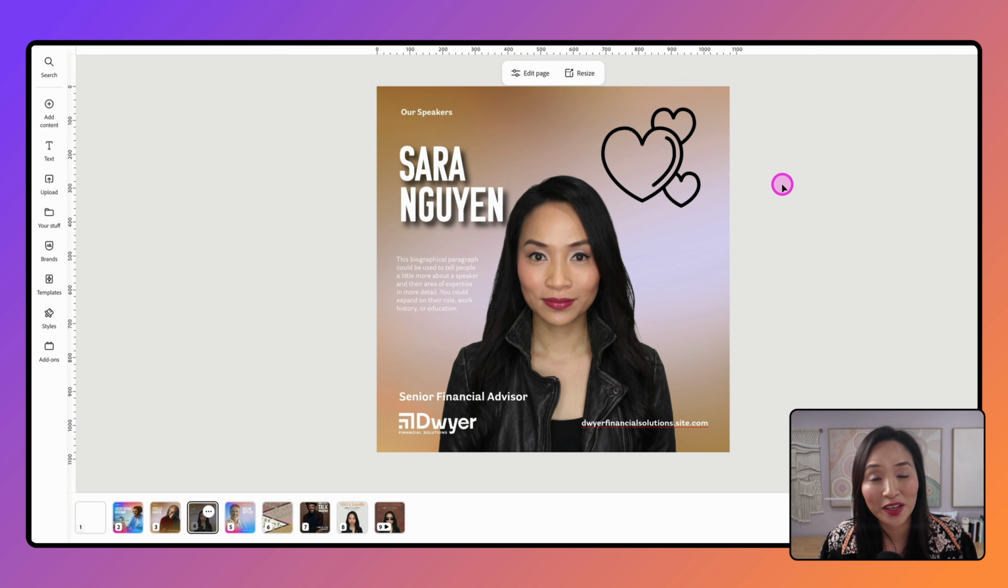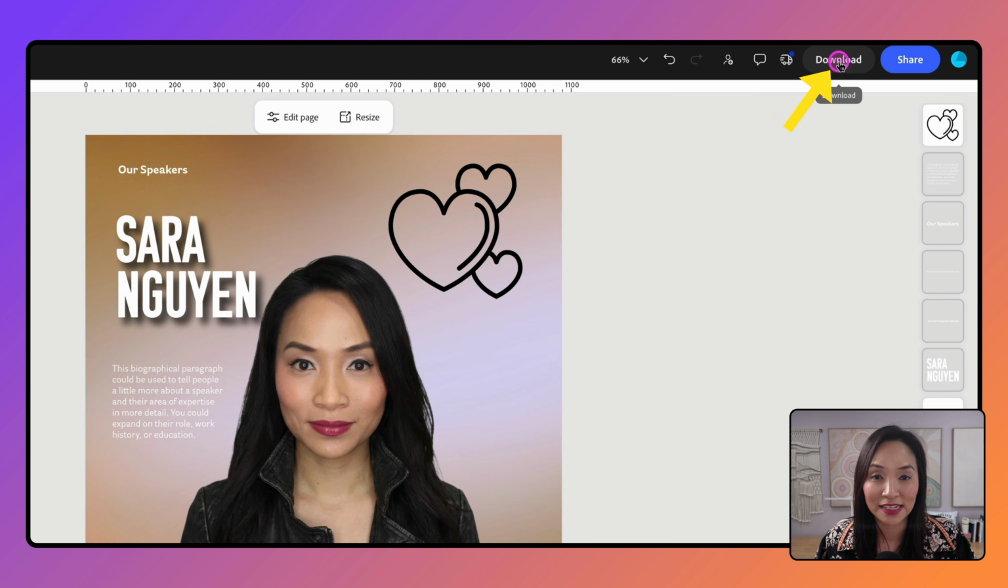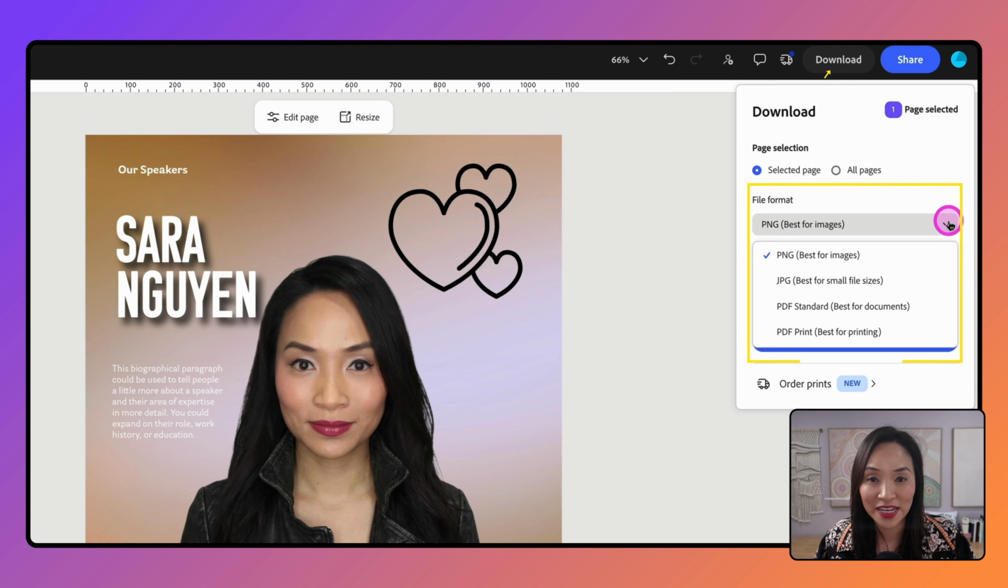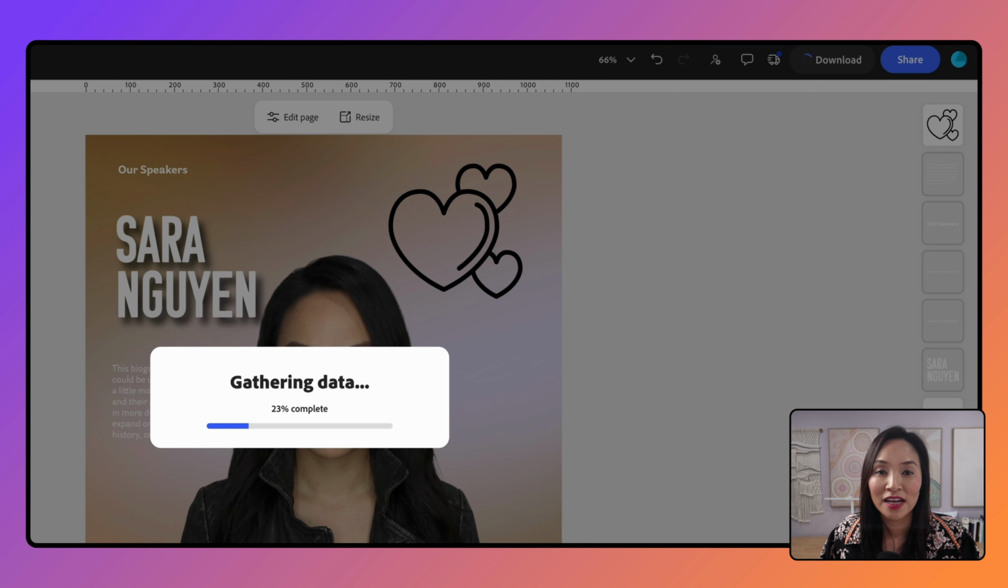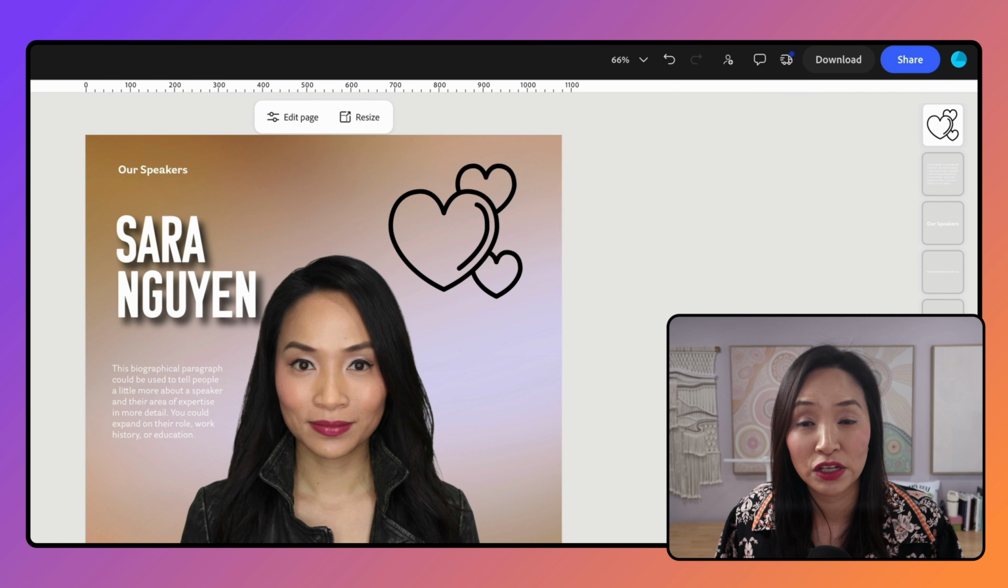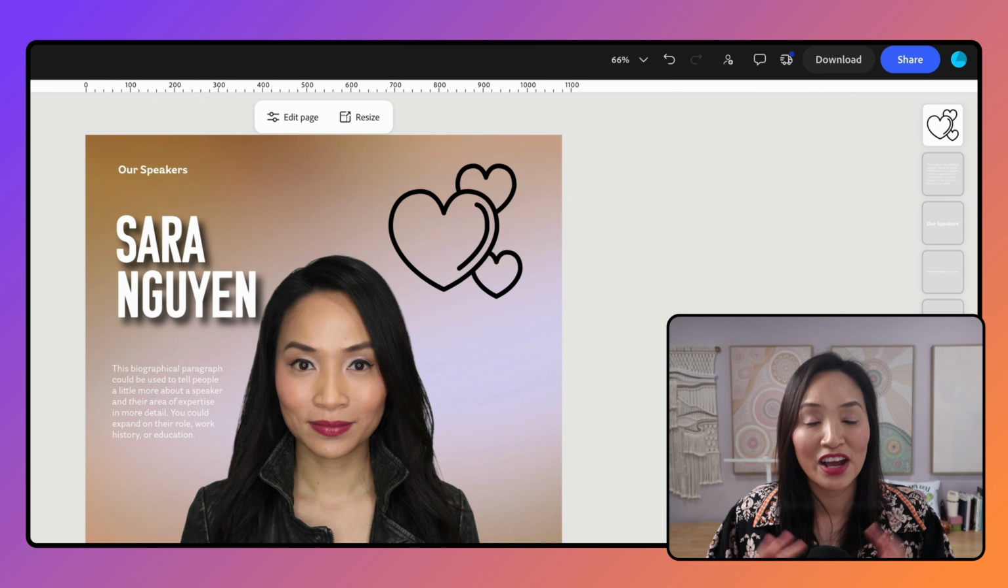When it looks the way that you want, you've made all the changes to the design and you're happy with it, head to the top right and hit download, choose PNG for the best quality, and then select download. And now you have a finished Instagram post you can publish today, and a process you can repeat every single time quickly. And that's just the start of what Adobe Express can do.